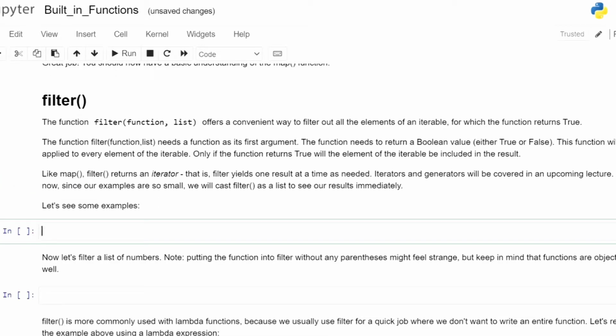Okay, so the next one is the filter function. What happens in the filter function is that this function allows us to filter out the elements of an iterable, and it returns the element when the function returns true. So the syntax for this filter function is that the first thing it needs is a function, and then the second one is the iterable item, which could be a list. So I'll show you an example, and then I'll try to explain what really happens.